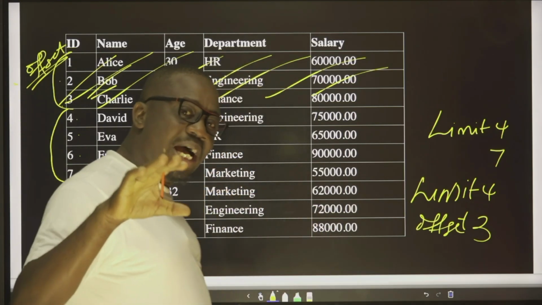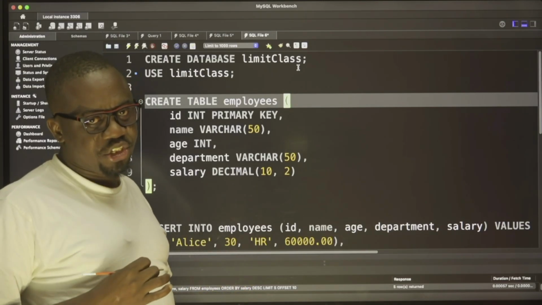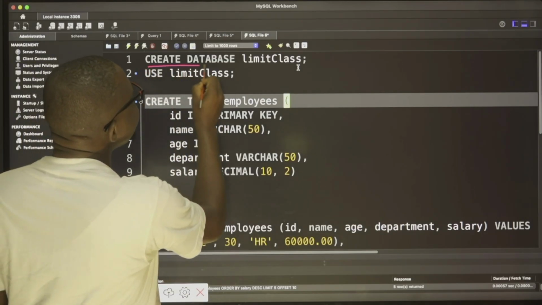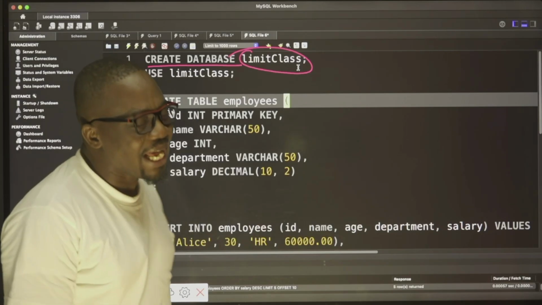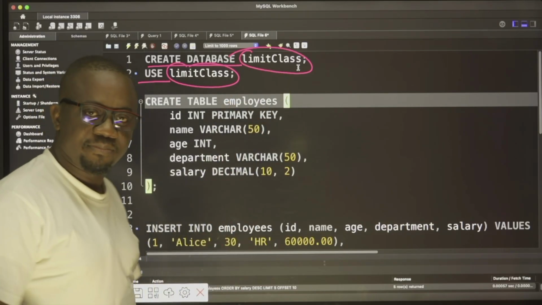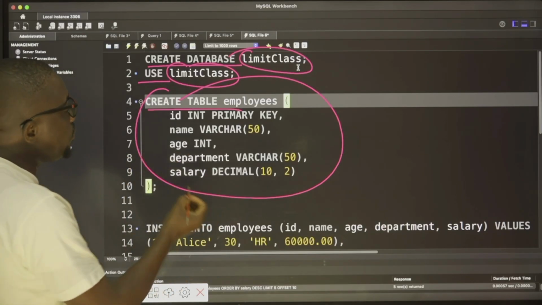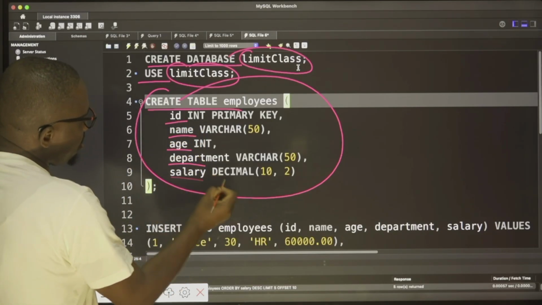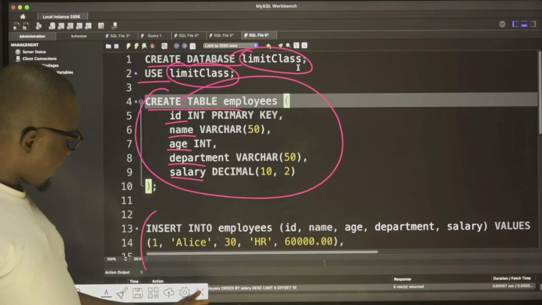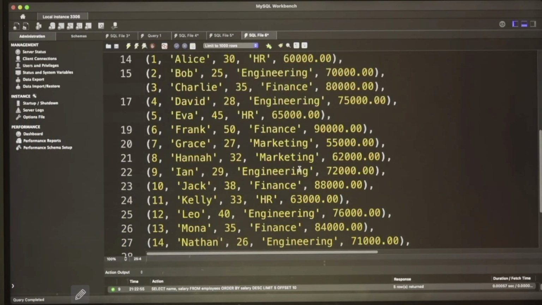Now, let's look at some questions. Before we continue, please open MySQL Workbench. Then simply create a new database, call it limitClass. You can use any name. Then say use the database. You're going to run this. After running this, create table, to create the table with these columns, then you're going to run the remaining one, which is to insert this data. How many rows are we inserting? 20 rows for this class.